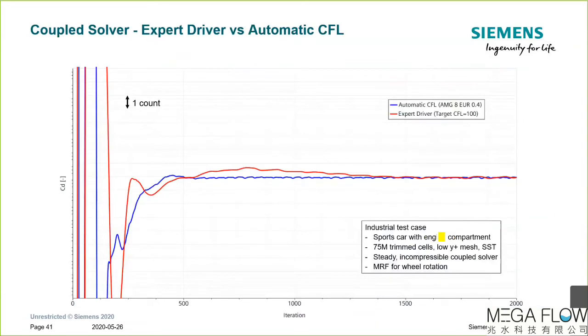At the end of the day, both approaches should give the same result. Of course, that's important. We did many tests here. You can see automatic CFL is a bit faster in terms of convergence rate. You can see on the y-axis, the resolution is 1 drag count. Again, what is important is the same result, but convergence is faster. And you don't have to be a super expert with many years of experience tuning all the different parameters in the expert driver. You just select automatic CFL, maybe increase the target AMG cycles a bit, and then you're good to go.